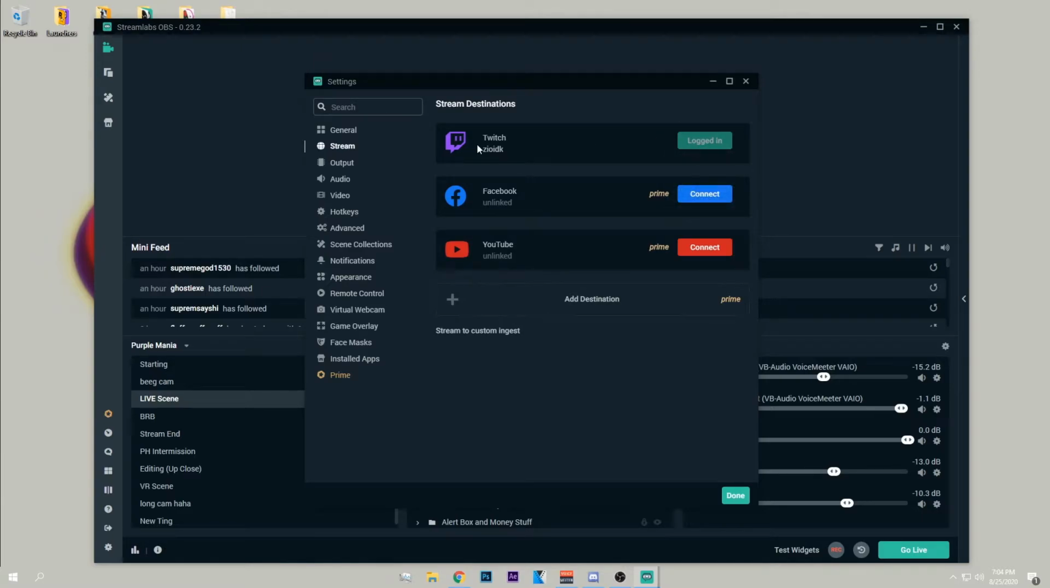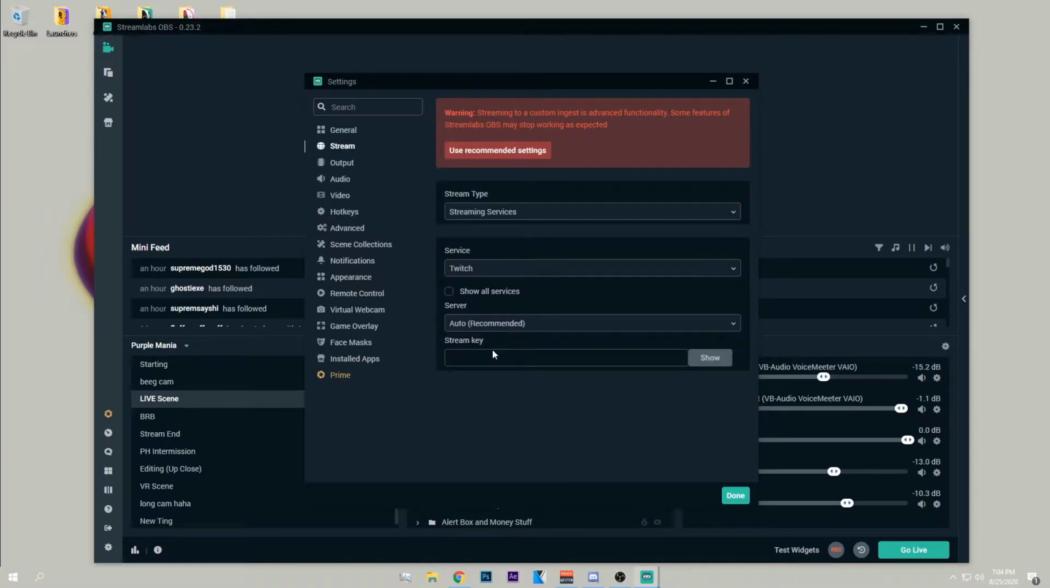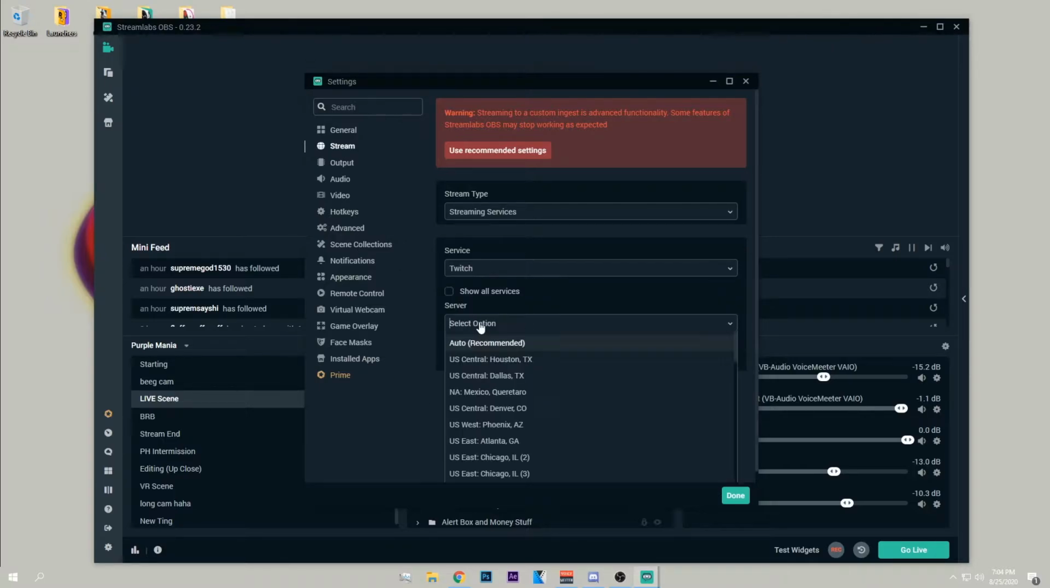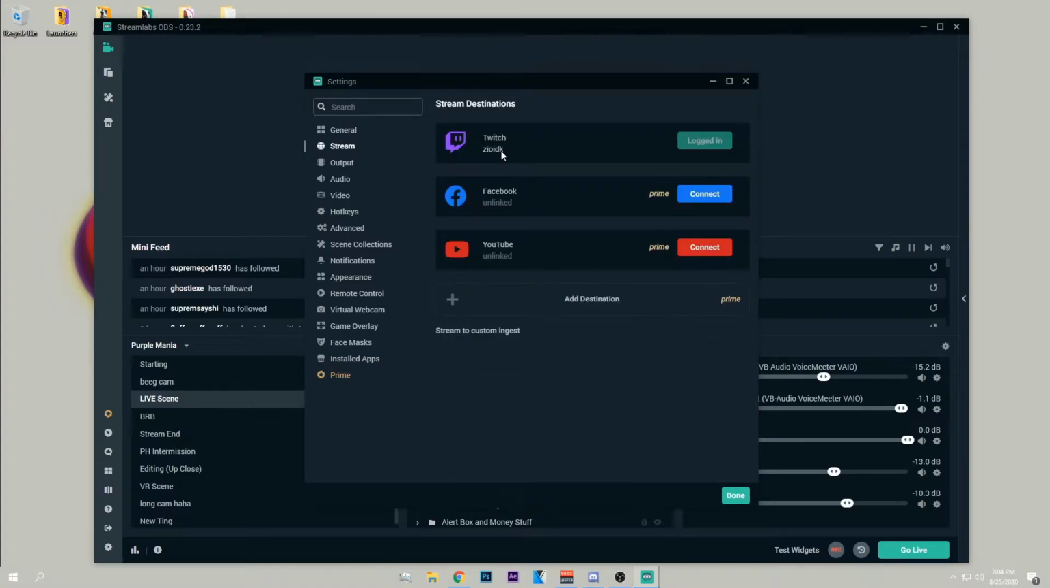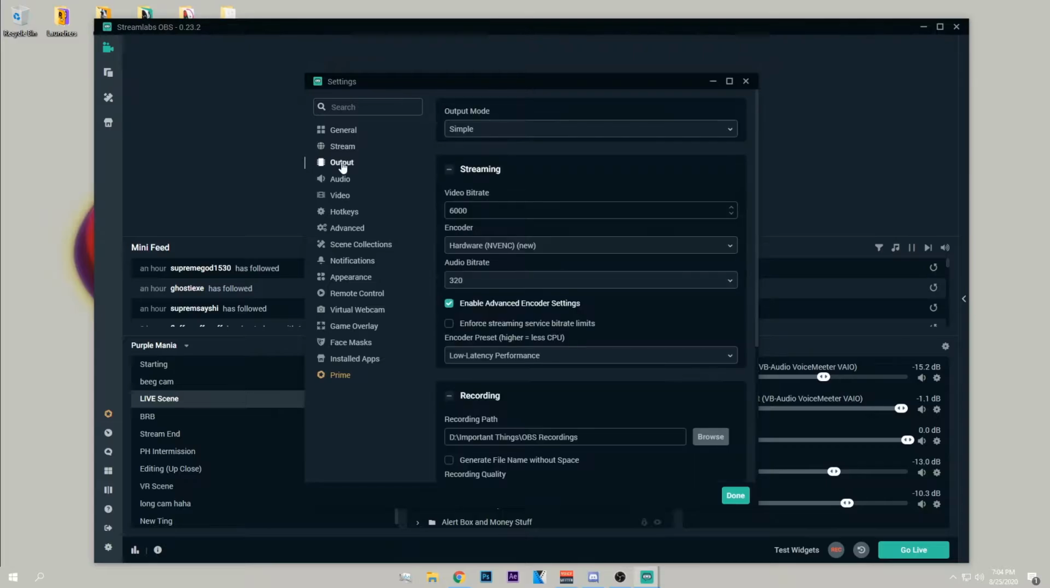I stream to Twitch, so I'm connected here. If you want to change your stream key to stream to a different account, you would stream to custom ingest, and it would show in here. So you can paste the stream key, and you can also manually change your server. But I highly recommend just using the regular recommended stream destinations. I only do that whenever I need to stream on my second account, but it's not very often that I do that. So here's the output screen, right?